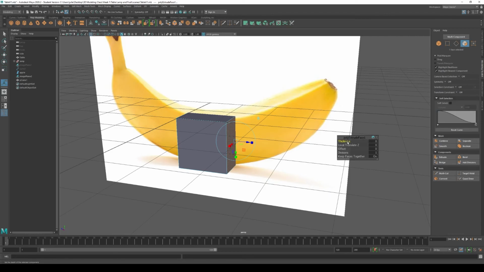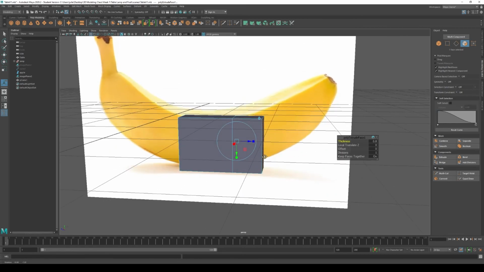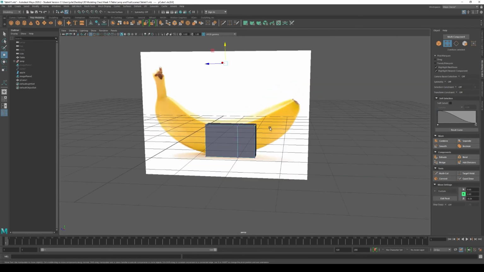toolbar pops up, and you can see here, if I just drag over where it says thickness, I can change its thickness, right? So let's go ahead and extrude it a little bit. And now that it's extruded, we want to go to vertex mode, and we want to drag these vertices up.